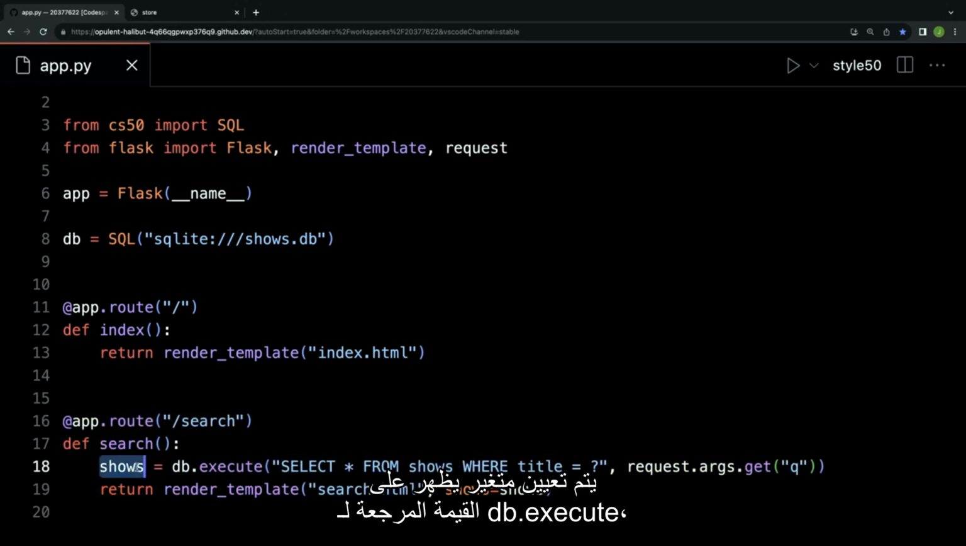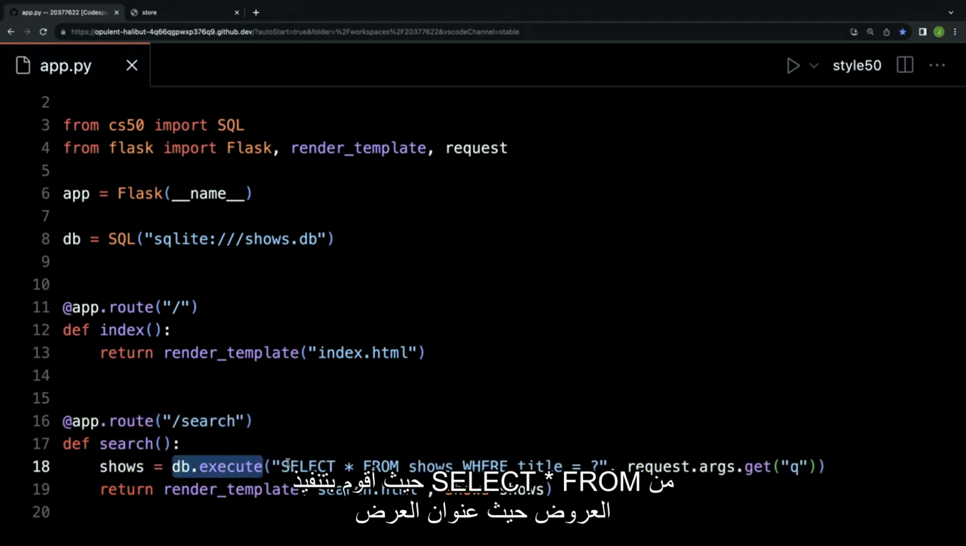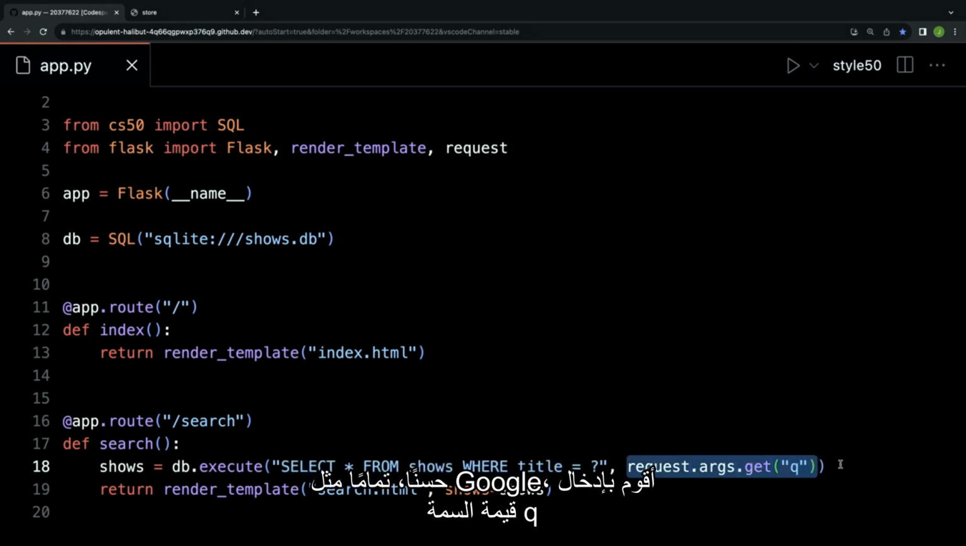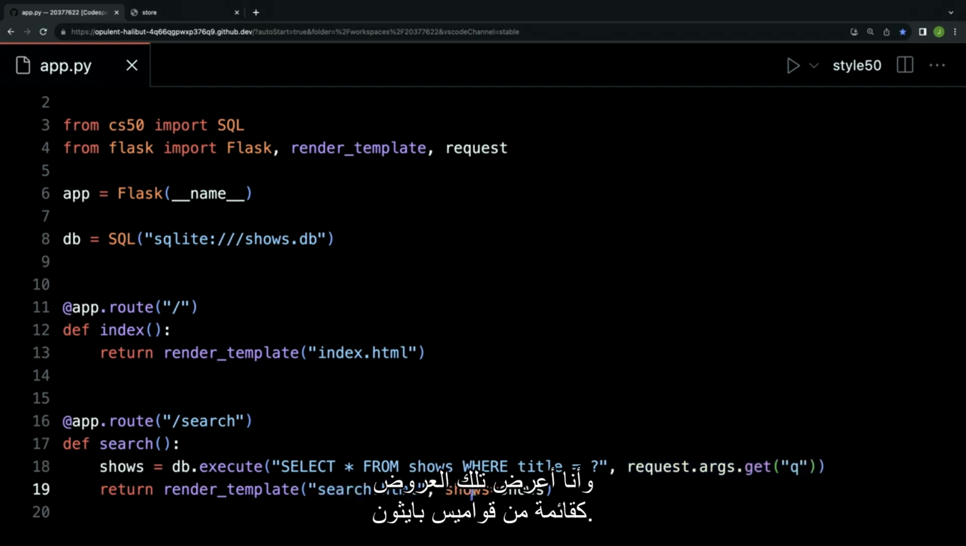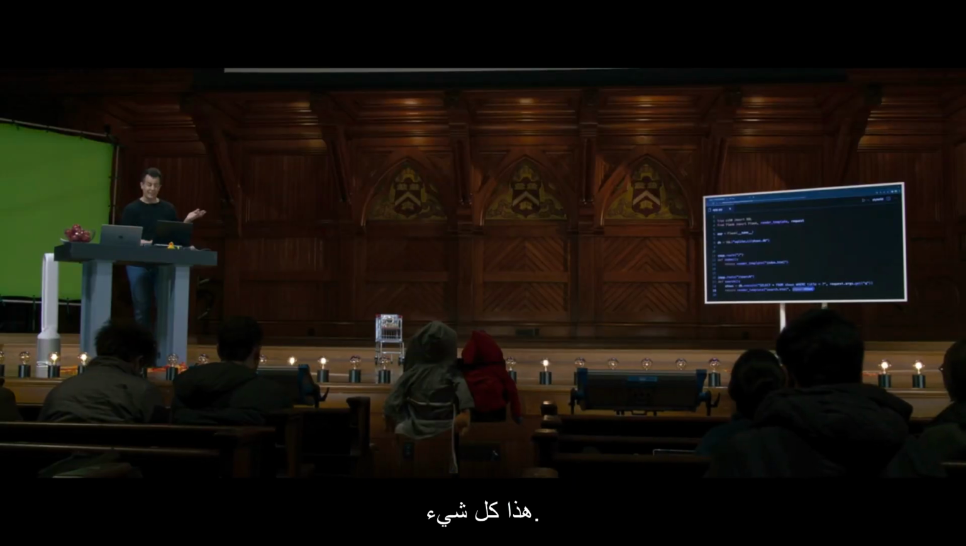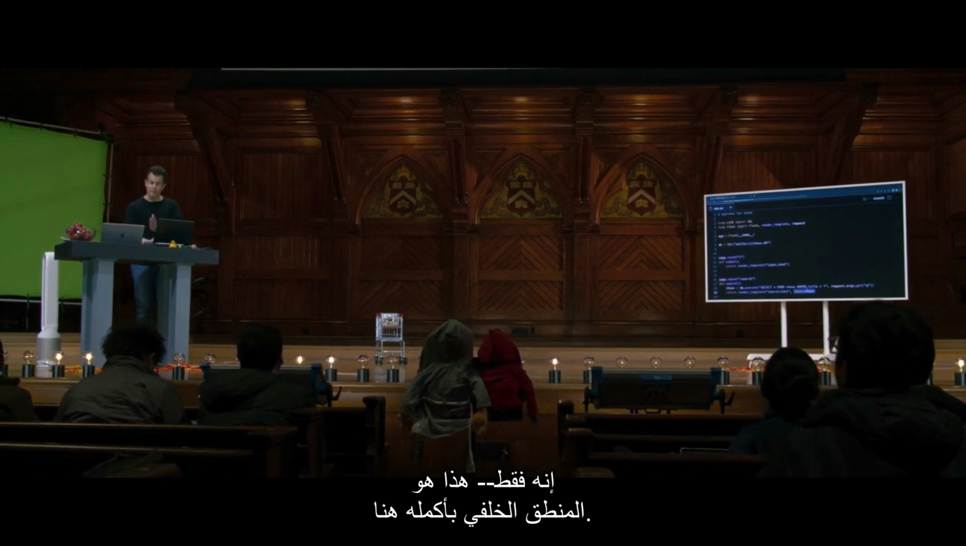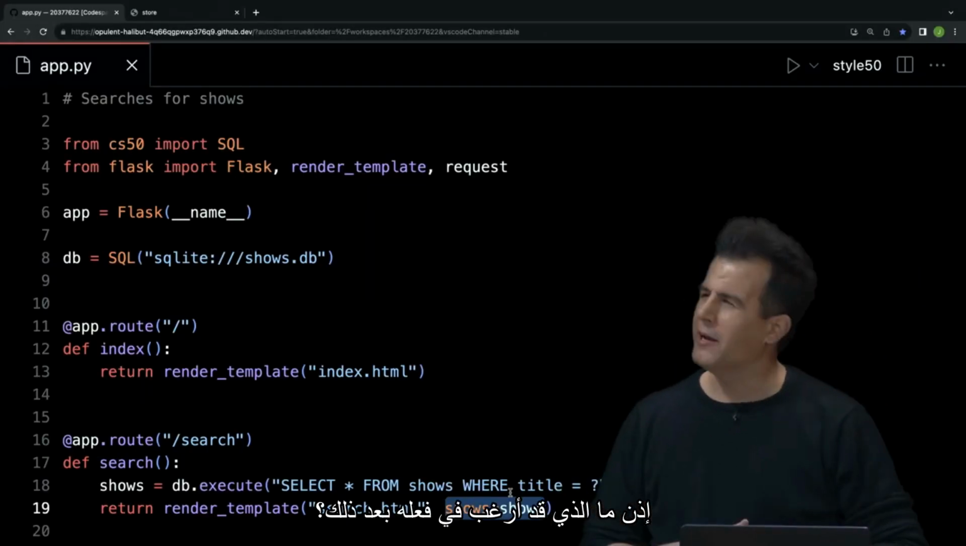A shows variable is being set to the return value of db.execute, where I'm executing SELECT * FROM shows WHERE the title of the show equals this question mark. And what am I plugging in? Well, just like Google, I'm plugging in the value of the q attribute from the URL apparently. Then I'm rendering a template called search.html, and I'm passing in those shows as a list of Python dictionaries. So that's it. That's the entirety of the back-end logic here. It's a search engine.